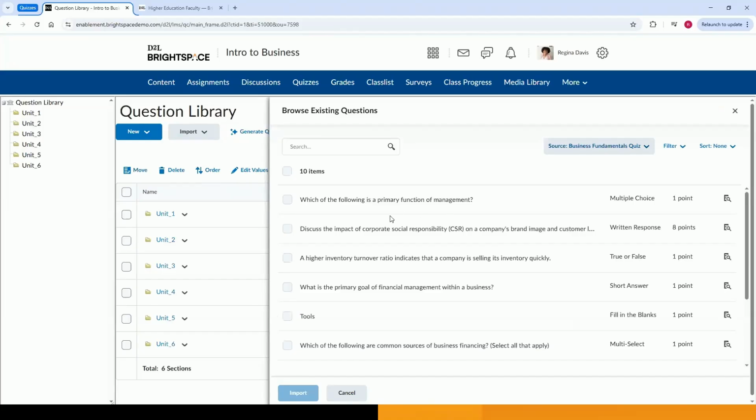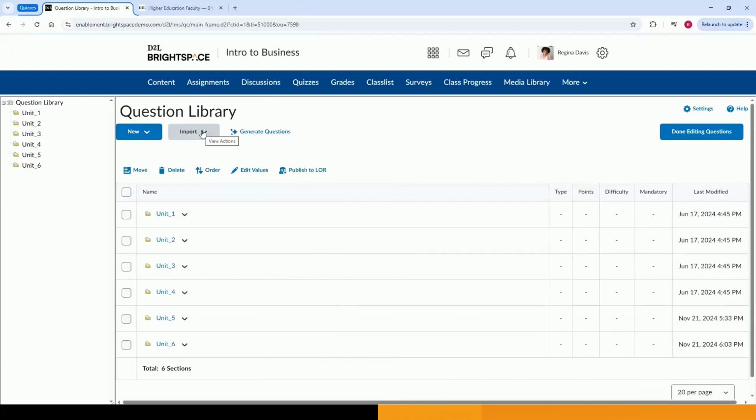And what it's going to do is allow you to actually select questions from here, from a quiz and from an independent quiz and move them into your question library. So that's what that browse existing questions option gives you. And then finally, you also have the option to create questions from scratch in the question library.